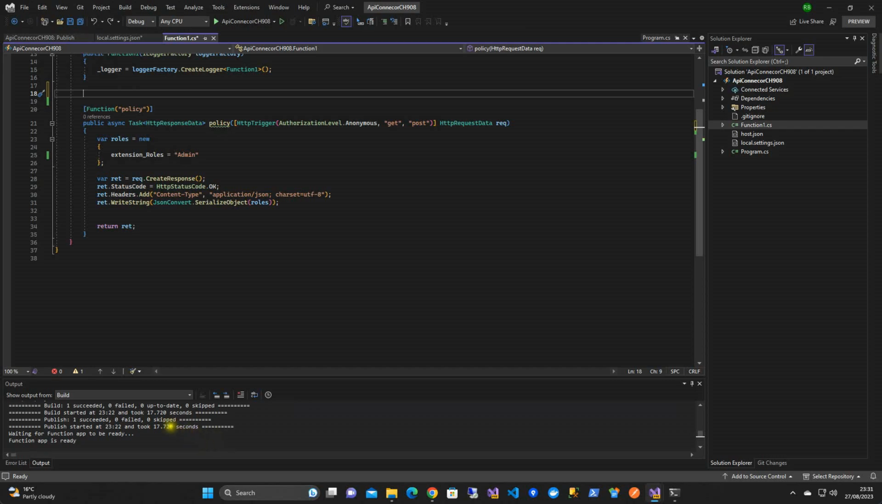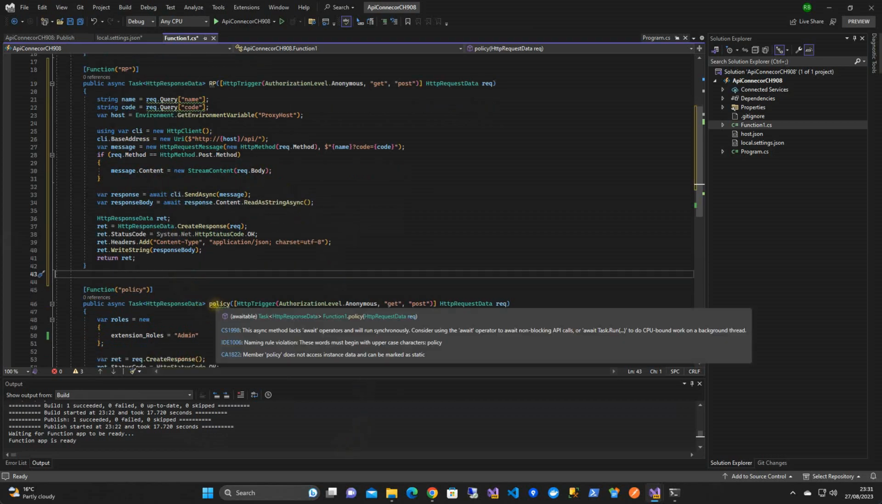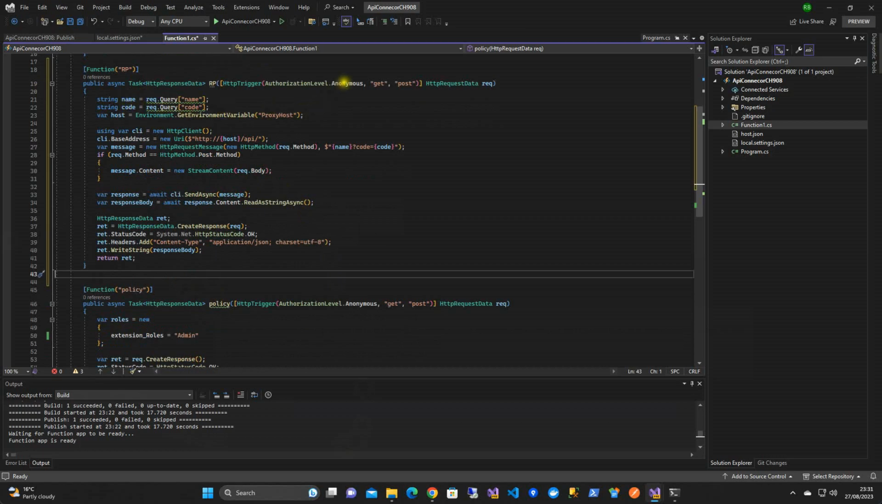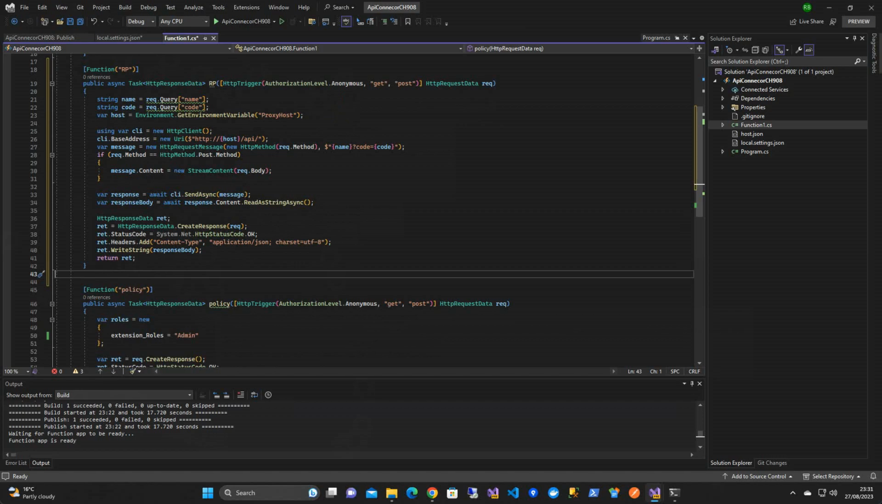So the first thing we're going to need is a reverse proxy function. I'm just going to go ahead and paste that in here. What this does is basically a pass-through function. You supply a parameter of the name, which in our case will be policy, and the code we'll talk about later, that's for securing the actual function, but we won't go into that just yet. And that's going to basically call this function here from wherever it's sitting.